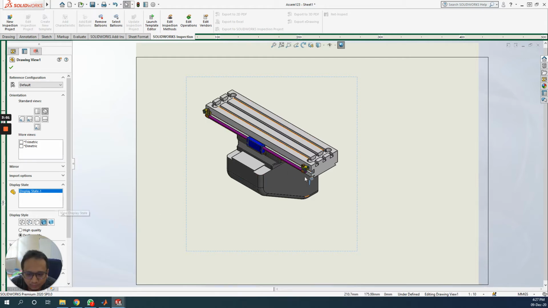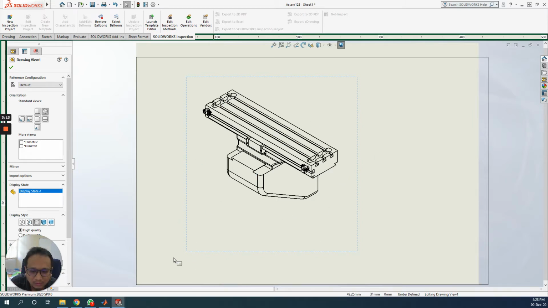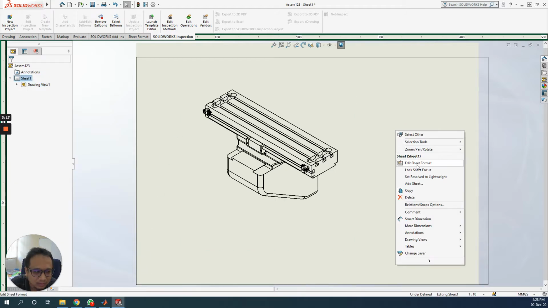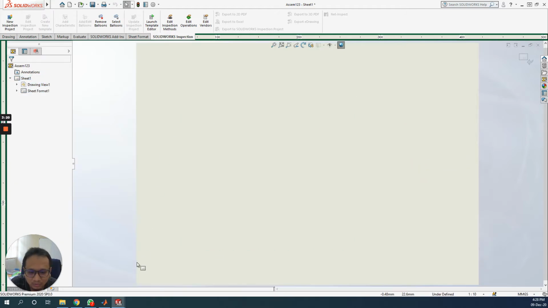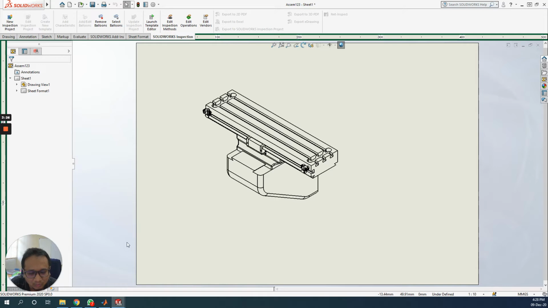Now to make this design like this, just click on all this drawing. I prefer to use this one. Now make sure you edit the sheet and draw your title block. For this class, I'm not going to draw my title block. I'm just going to show you how to do a detailed drawing.